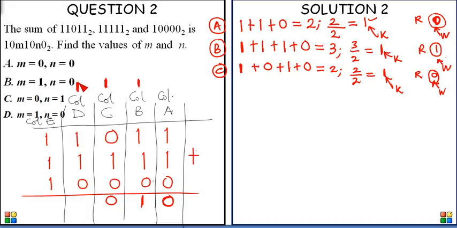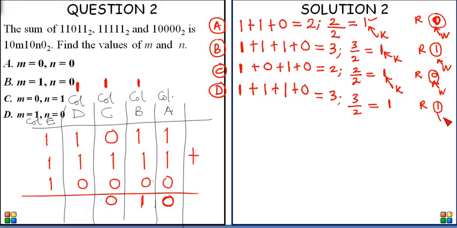So in column D now, the 1 that is brought from column C plus the existing 1, another existing 1, and 0, everything together is 3. So we have 3 divided by 2, and the result is 1 remaining 1. I will write the remainder, and I'm keeping this 1. I will take it to column E.